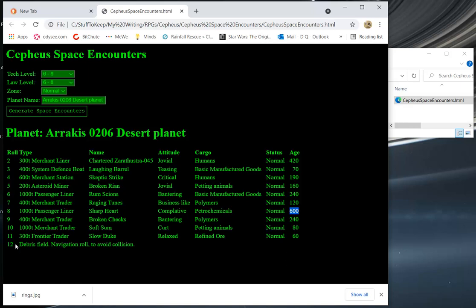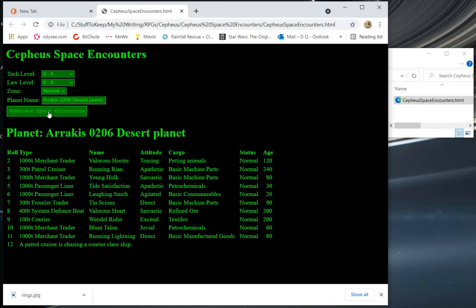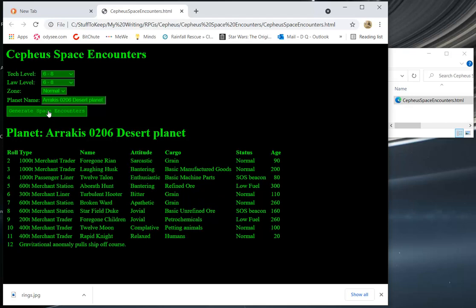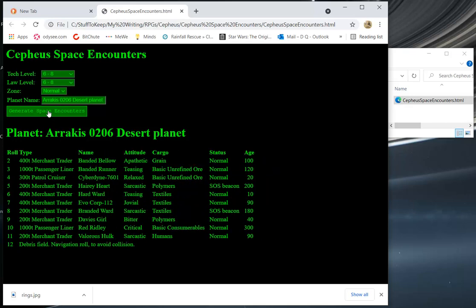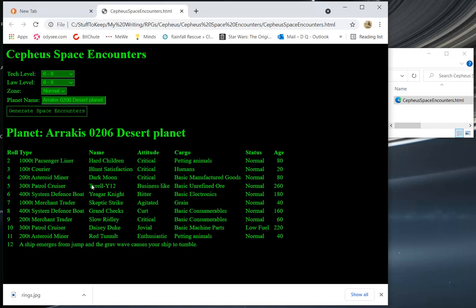Okay, 12 results. I've put in events. I say events, or different types of encounters, not necessarily a ship. So in this case, a debris field, and you're going to have to make a navigation roll to avoid collision while you're in it. So let's just click through a few others. Patrol cruiser is chasing a courier ship. Gravitational anomaly, debris field again, a grav wave causes your ship to tumble. So there's a few different things here.